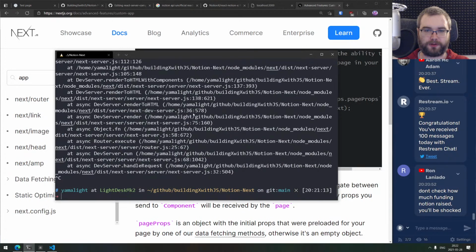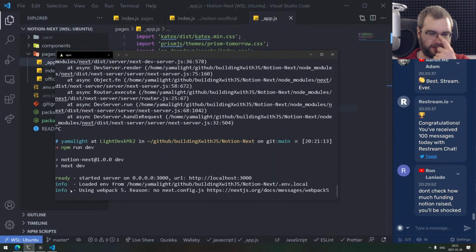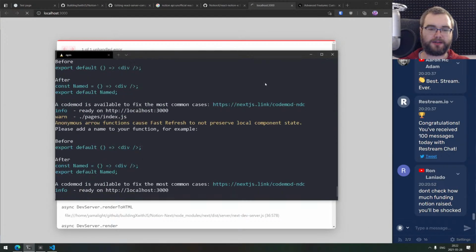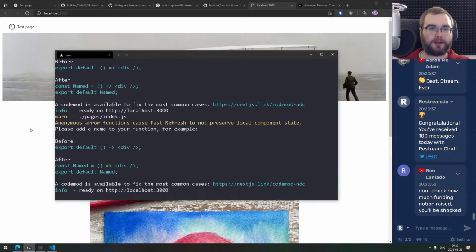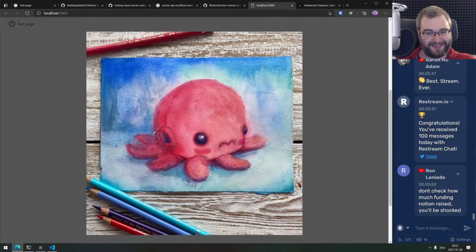Right, I forgot to export default my app. That is the problem. Okay, so that should fix it. And I think we should see some styling now. Right? Yeah, that actually looks very good.